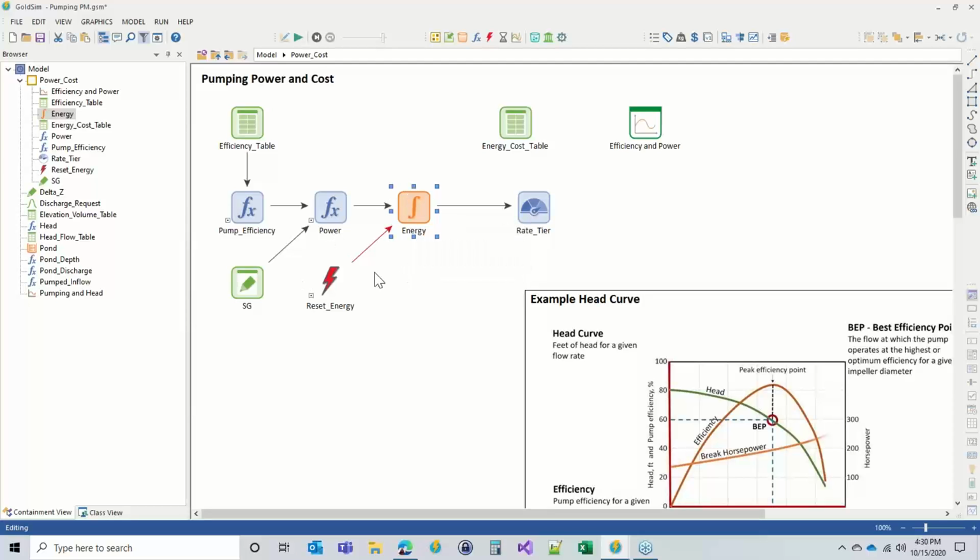If you want to know the total energy over the whole simulation, obviously you would not do this, right? You'd have a separate integrator to do that. But in our case, I want that because I want to know when I switch over into the higher energy use tier. The next thing I want to do is add a status element.